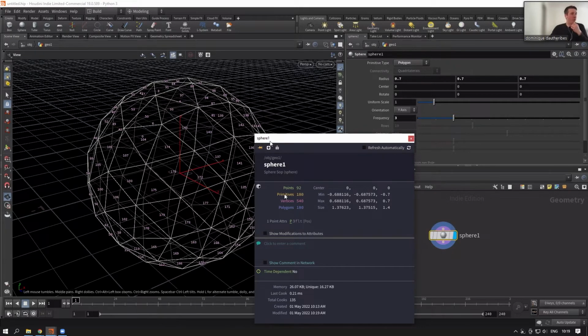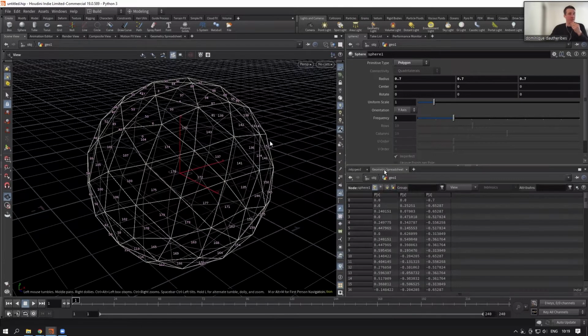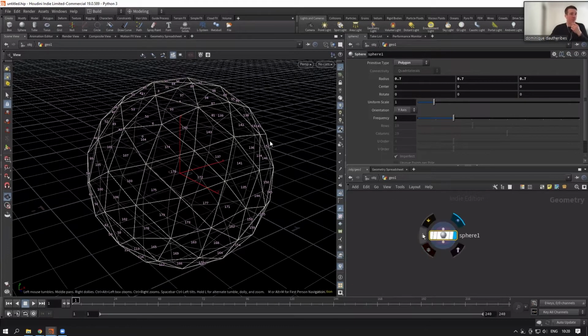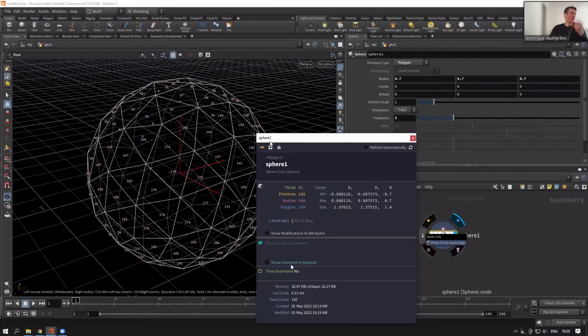So you get the number of points, the number of primitives, number of vertices, polygons. It's telling us that we have 1 point attribute, which is a float value, vector float, which is just the positions of the points, exactly what we had here. And some more useful stuff like the memory it's taking on the disk, in the RAM, total cooks. Just some relevant stuff that, if you're starting to slow down, you can look here to see if you're maybe building too much geometry or something.